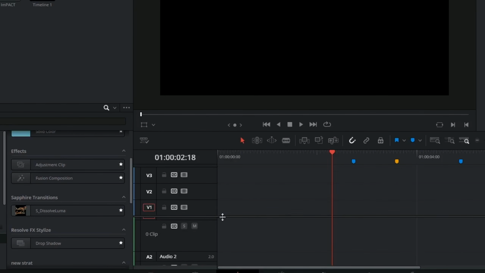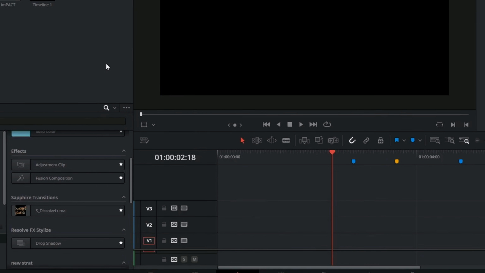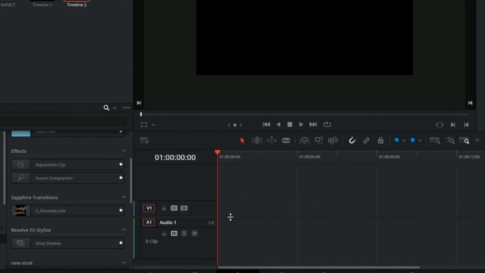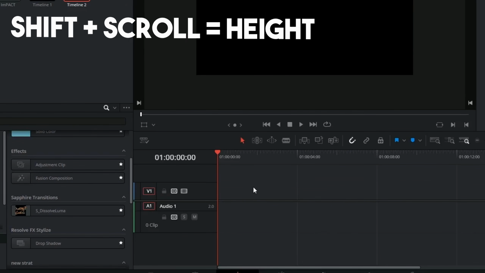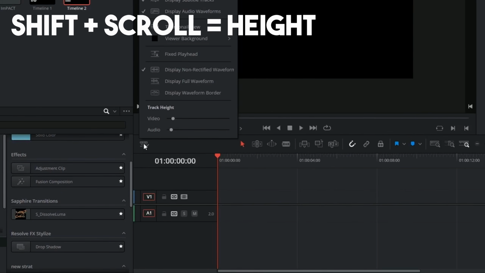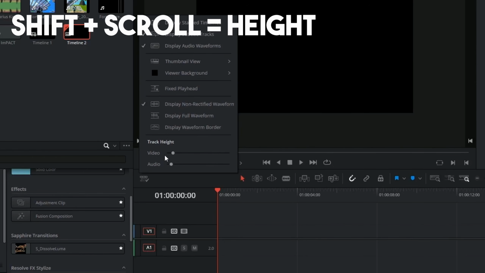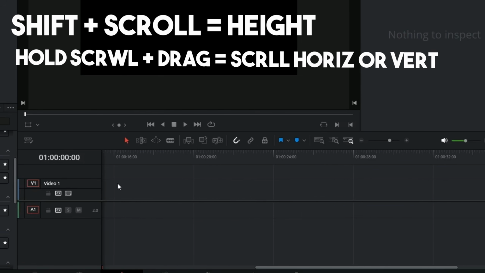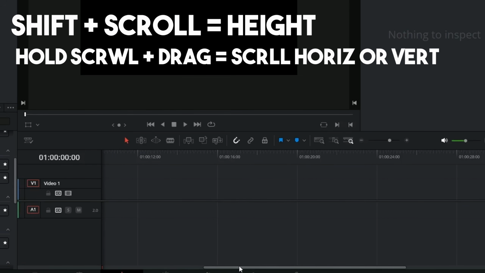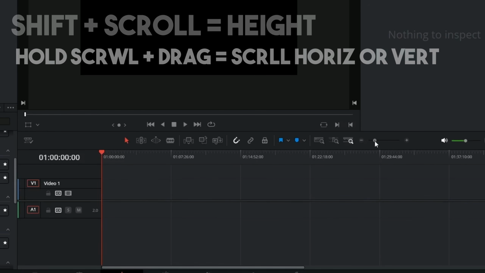These are called layers. When you first start the timeline, I'm just going to create a new timeline. When you first start a timeline, there's only going to be two of them. You can hold down shift and scroll to change the size of the layers. This button right here will show you all the different options for changing it. Holding down the middle mouse button and dragging around is going to scroll through your timeline. You can also use this bar down here, but holding down the middle mouse button is better. This right here is also how you change the scale of your timeline.